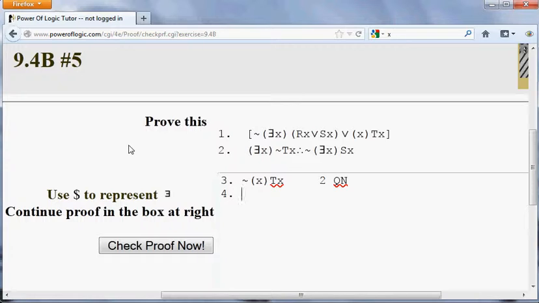Now notice that line 1 is an or statement, and line 3 is the denial, the negation of the right-hand side. So therefore, we could get the left-hand side. It's not the case that there exists an x, Rx or Sx. And that's going to be an old statement logic rule, an oldie but a goodie, DS. So this is 1, 3, DS.